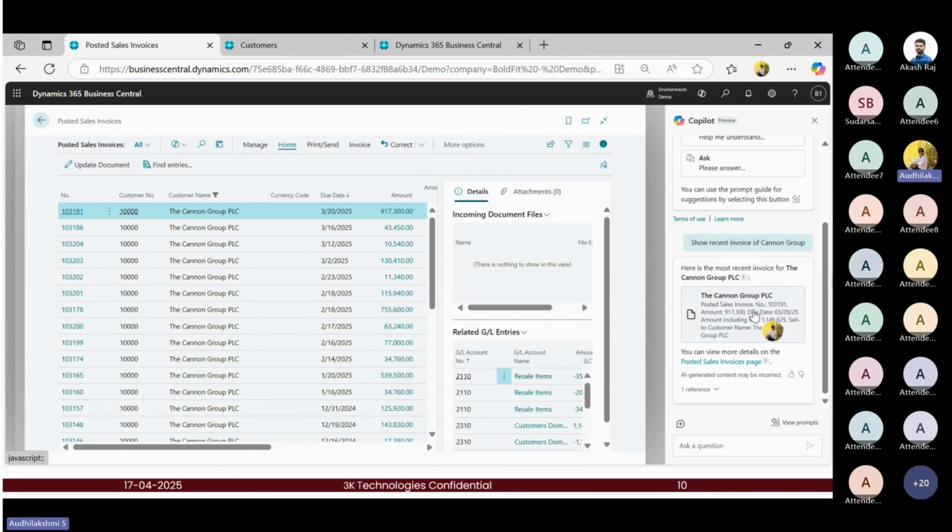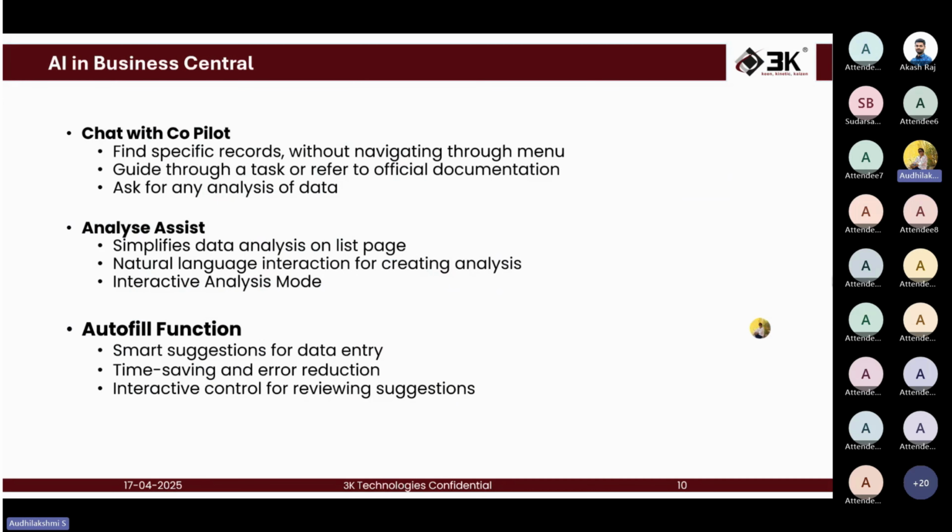So here it showed me, right? This is the recent posted sales invoice, with the number, the amount, the date, details, everything it prompted me. But even then, if I want to see it, I can just click on it and go to the next one. Okay. So these are the things where I can chat. Okay. Coming back to my slide.